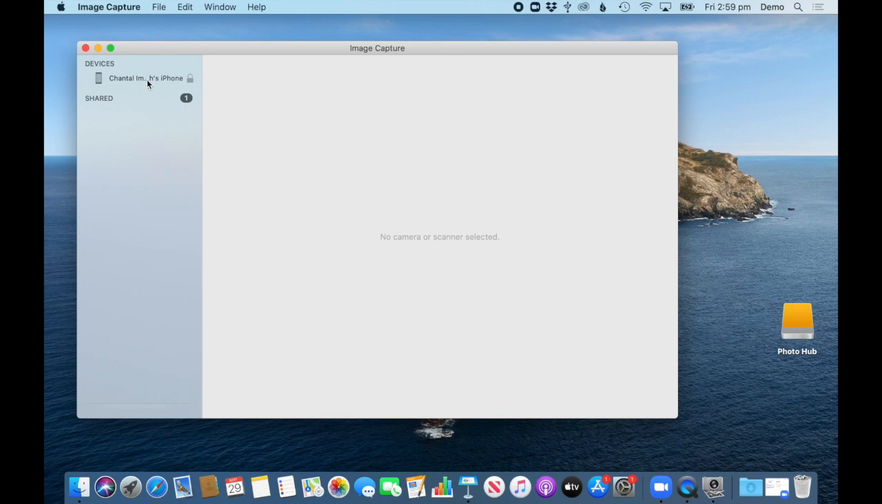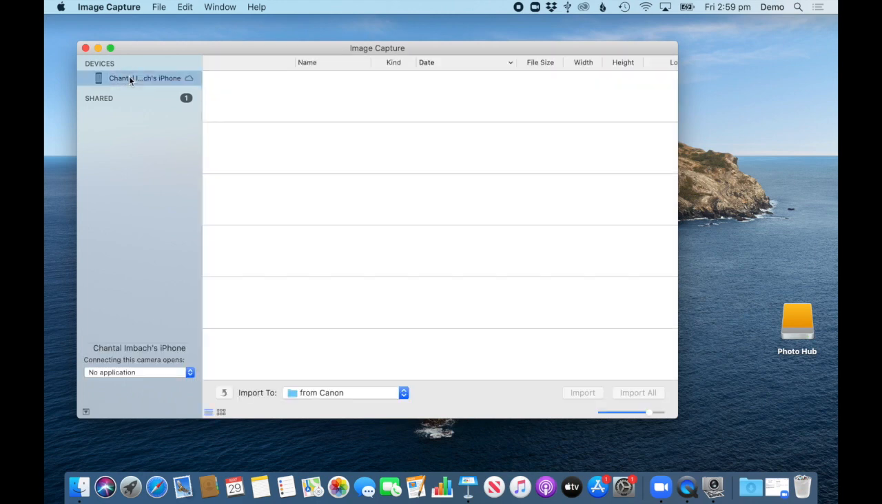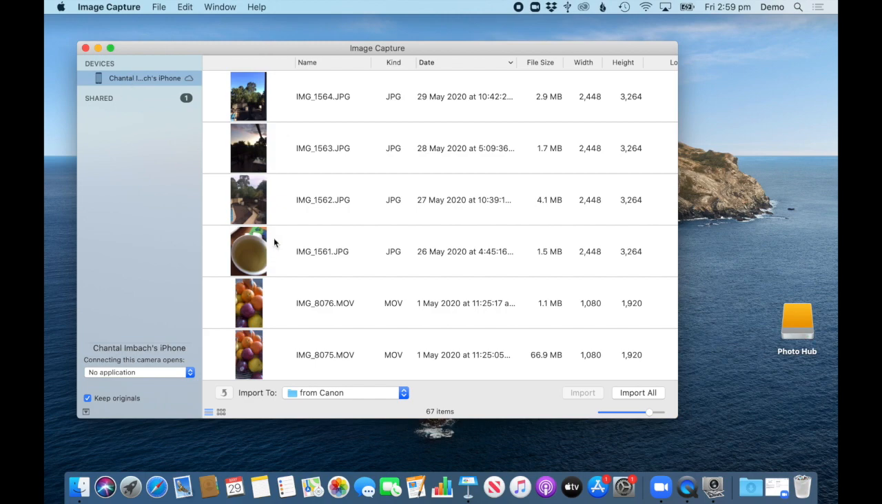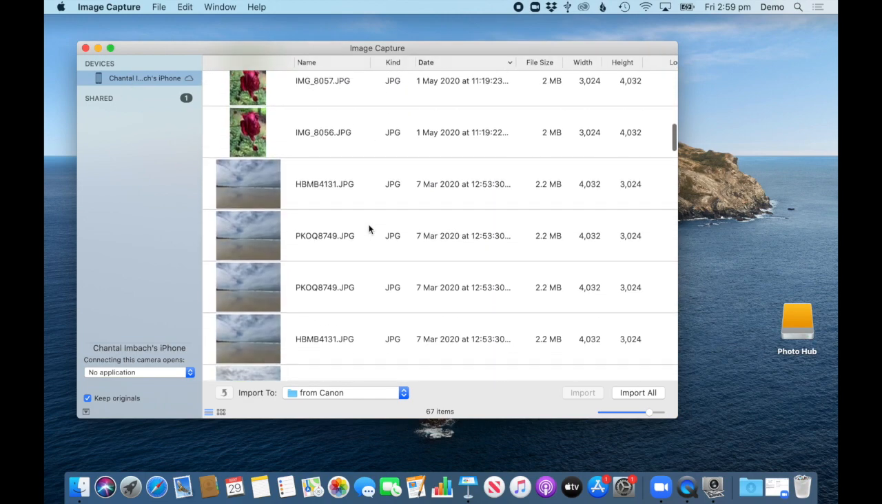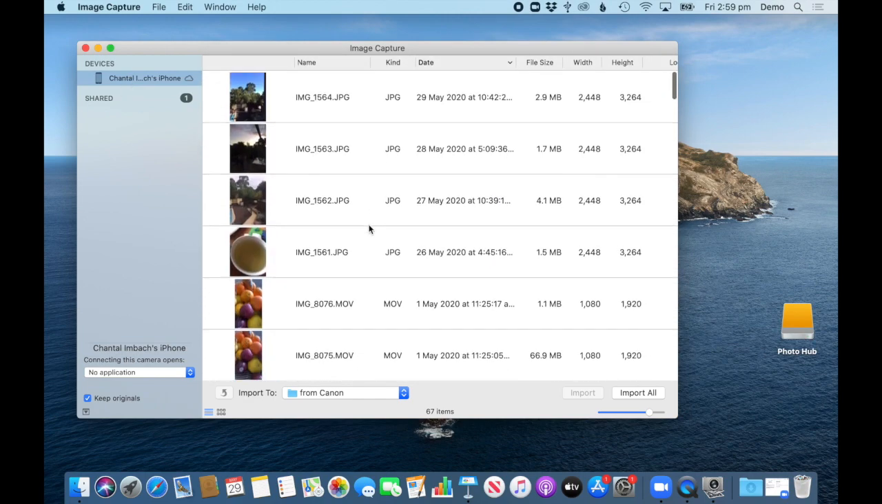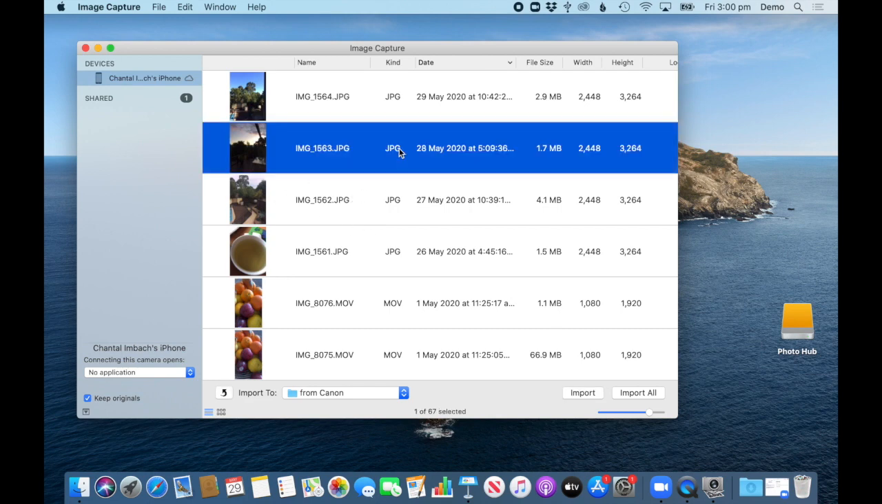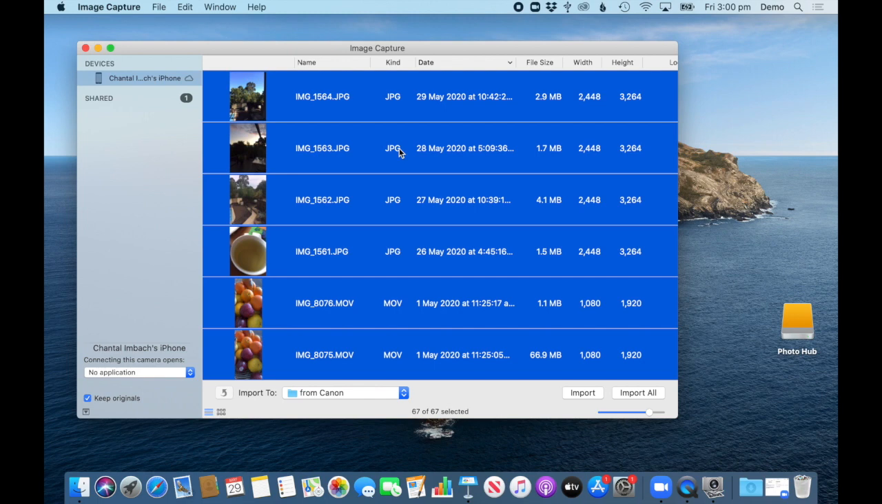And you can see my phone's already plugged in, but I need to unlock it. And then when I click on it, it will show me all the photos and movies that I've got in my camera roll. Now, what I can do is simply select individual ones or Command A to select them all, and then I can import them.